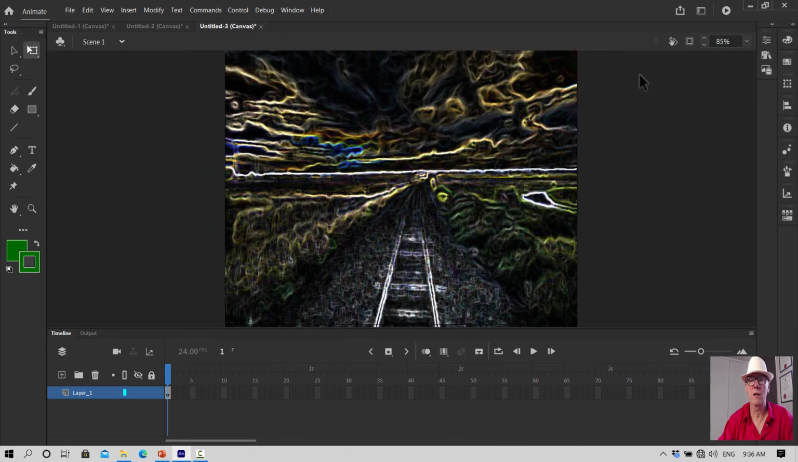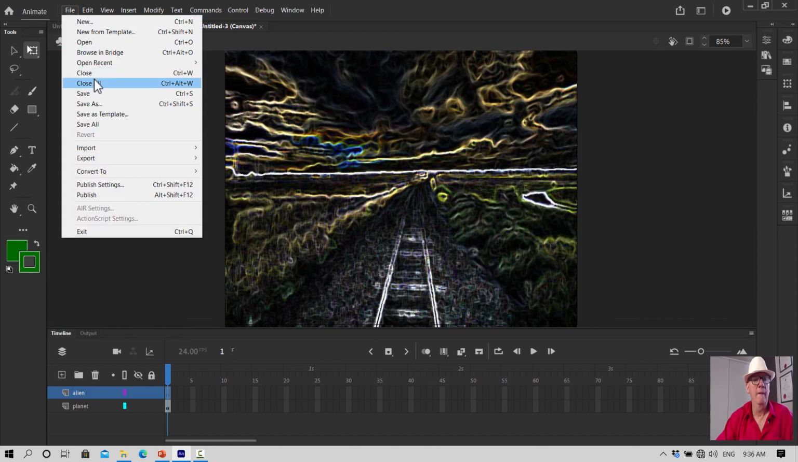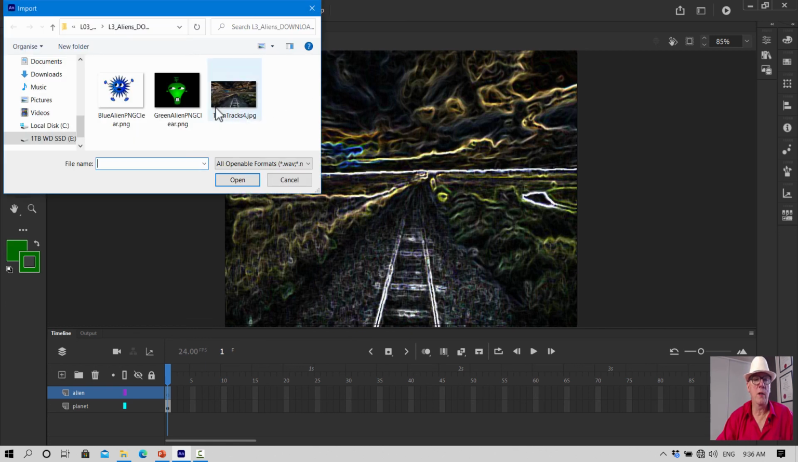So let's just go Fit in Window. And that's one layer, so that's the planet. So let's go in the timeline and double click in there and call it planet. Make a new layer because we want the alien on its own layer, and it needs to be in front of this background. So we need to put it up here. And if you just go File, Import, we'll just import it to the stage.